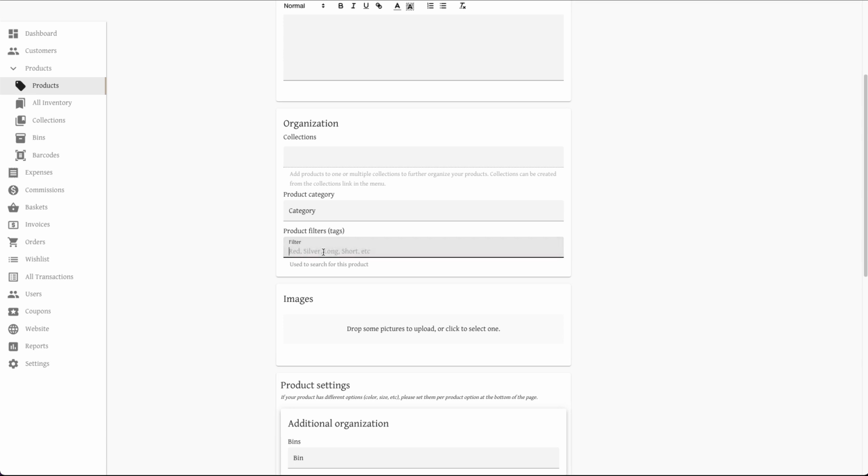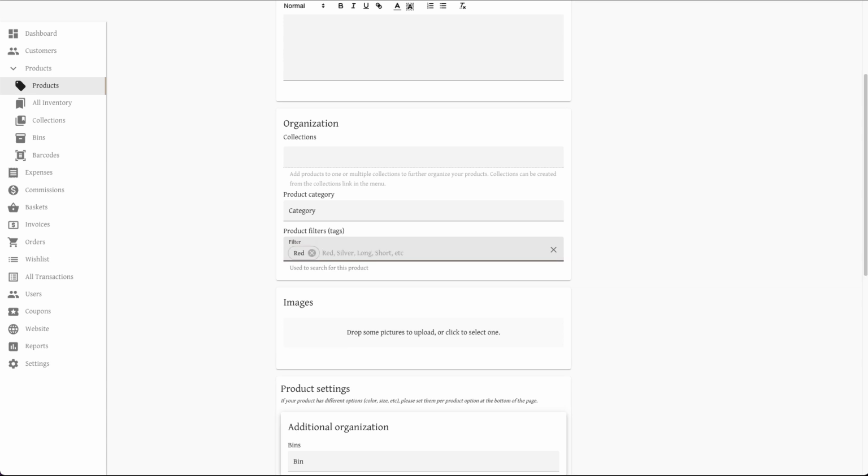So in this case, let's say we could have a filter. I'm just going to follow the placeholder here. We can have a red filter. We can have a silver. What's another option we could have for a filter? Long, short. Long. There we go. So now if a customer searches for any one of those filters, this item is going to show up in that search.